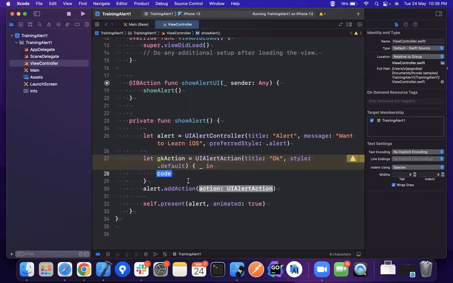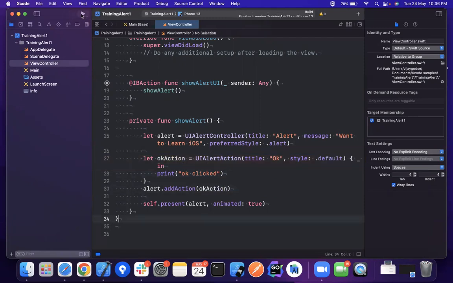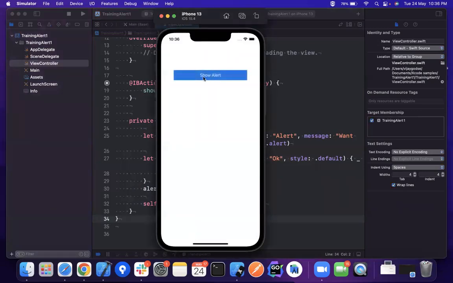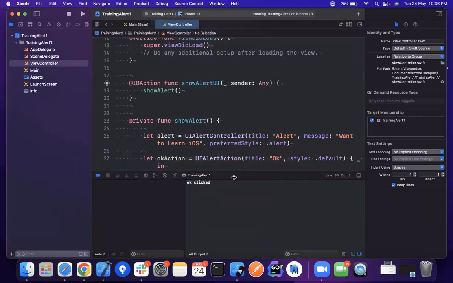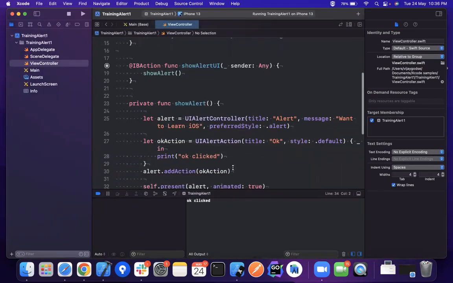For now we just print "OK clicked" to check the handler of that particular OK action, and we'll use the OK action here. Okay, so now I will run the app again. I will click on show alert, it shows again, but now it shows the OK button. If I click on OK, you can see "OK clicked" in my debug area.